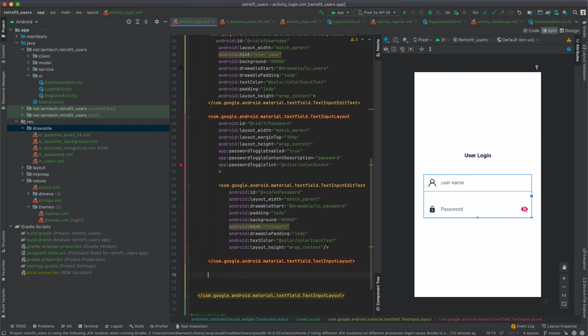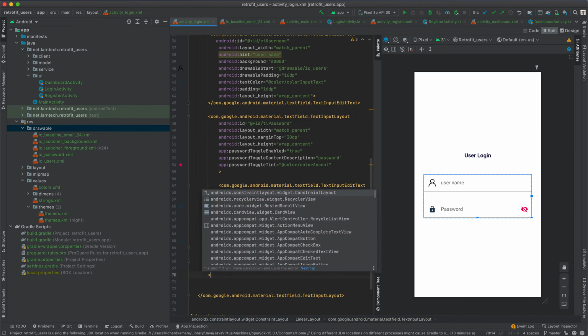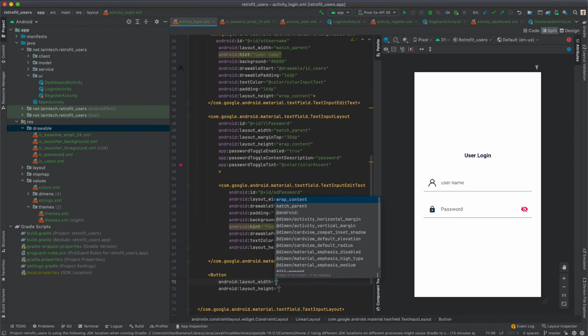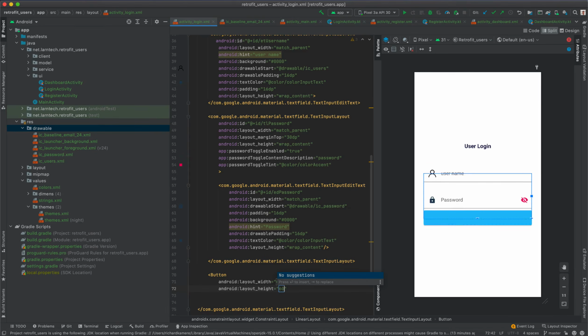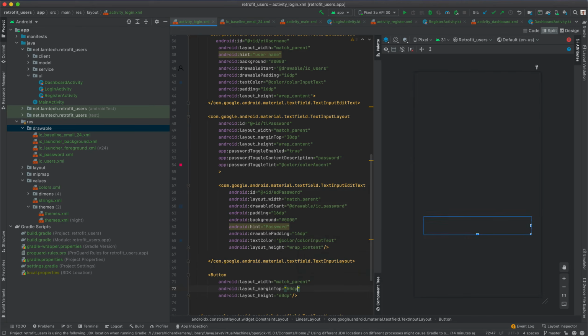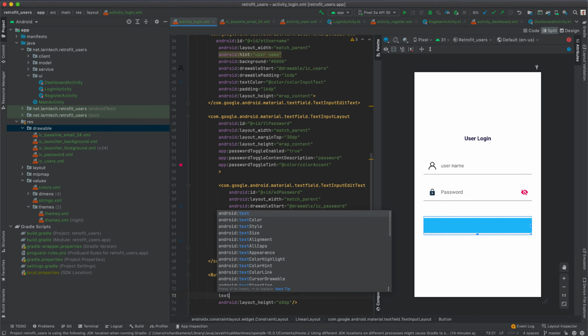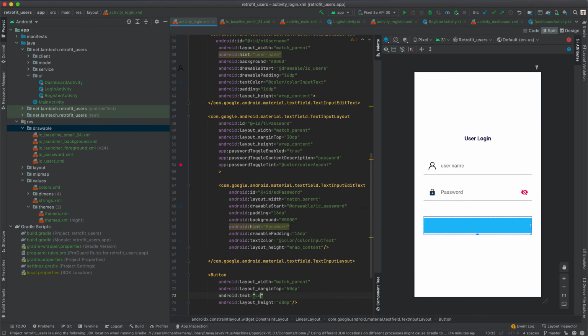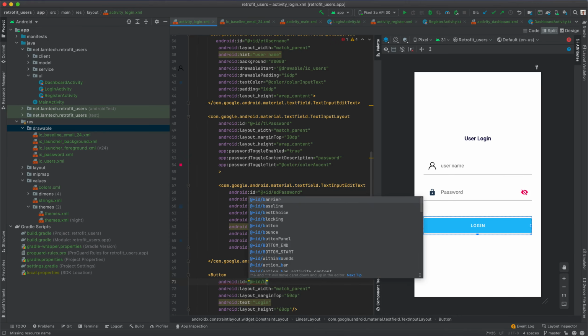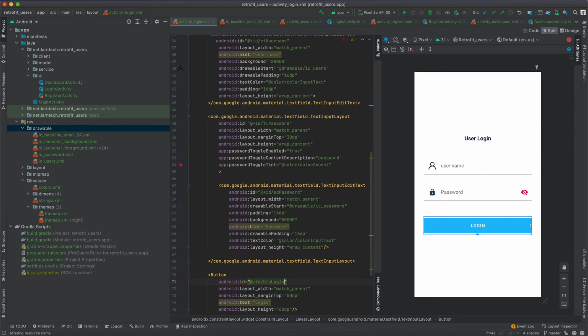Below, we are going to have a button, match parent. For height, I'm going to give it custom 60, and then I'm going to give it top margin 50, and the text will be login, and I'm also going to give it an ID of button login.